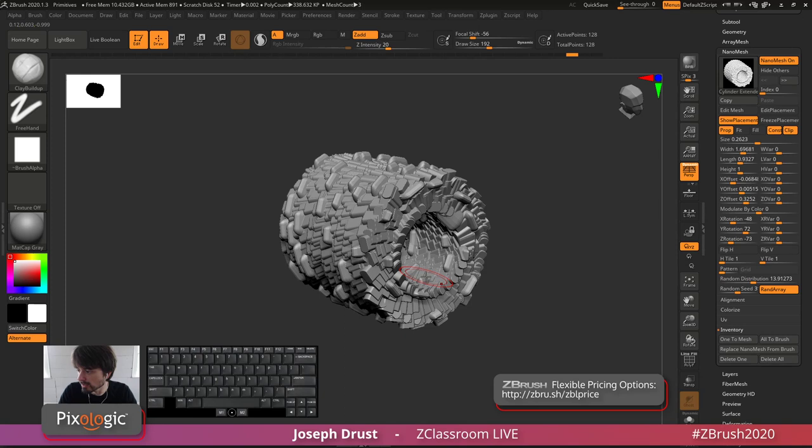Pablo Munoz has a whole thing that he's done on fur. If you search ZBrush Guides and fur VDM, I'd say do a search for that. And he's got a whole thing on that.